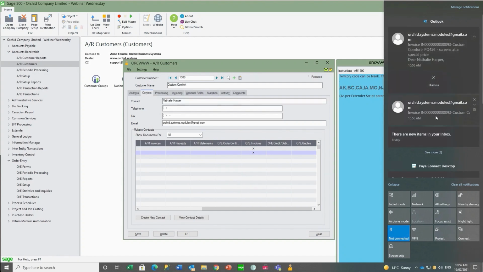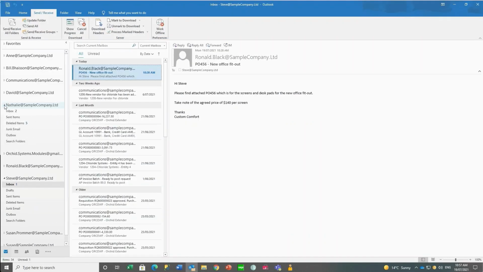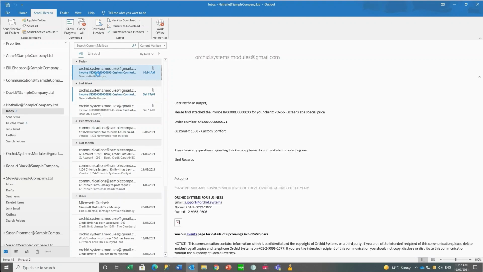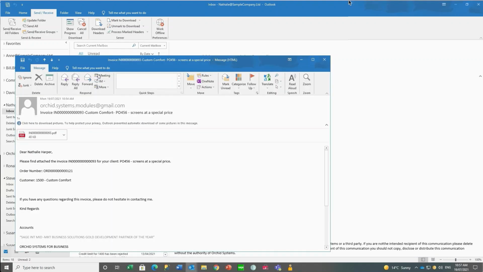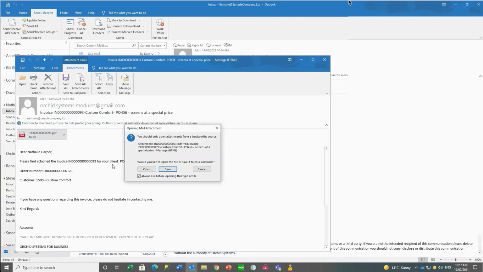On the side here, we can see that an email has been received by Natalie Harper of Custom Comfort. And if I go and check the mailbox, I see I've received an email with an invoice PDF that has all the detail, including the custom pricing.